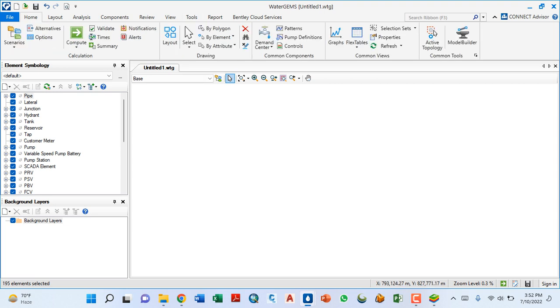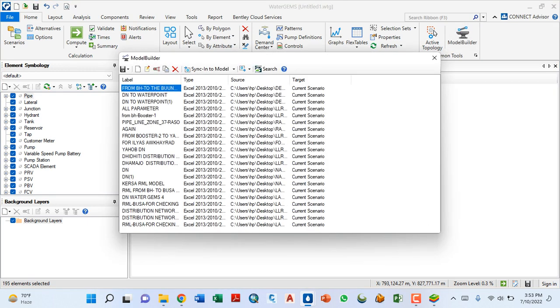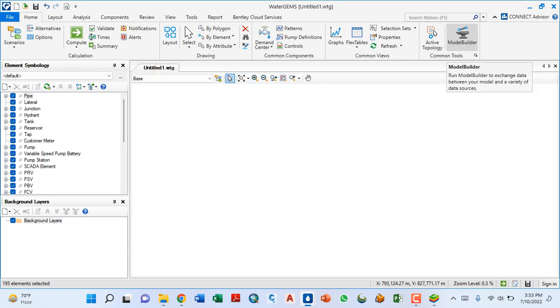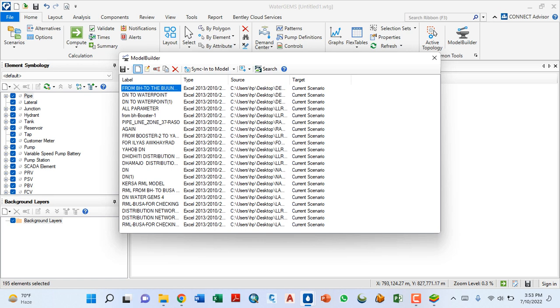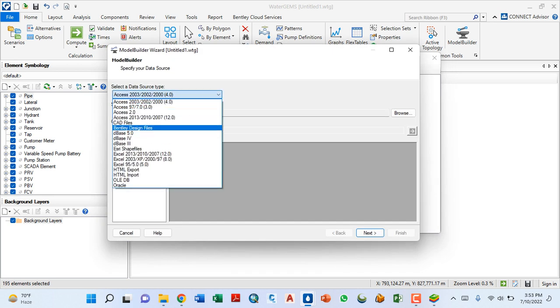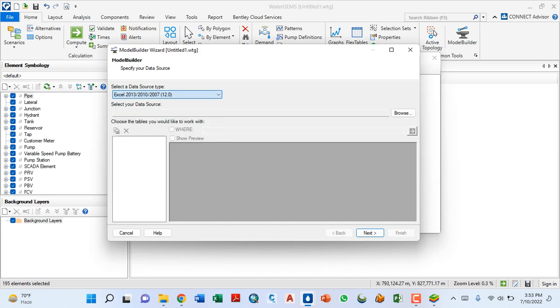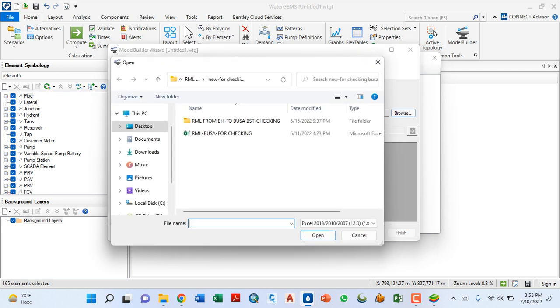Then we are going to import the Excel file from the Excel sheet, which contains the coordinates X, Y, and the elevation, which means the easting, the northing, and the elevation. So we have to click this button, Model Builder. Then, by selecting the file type, we have to browse to the file location.